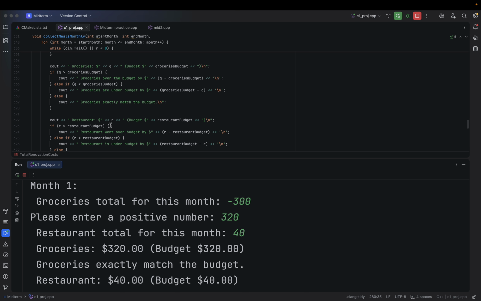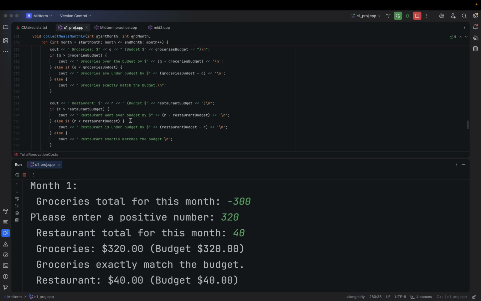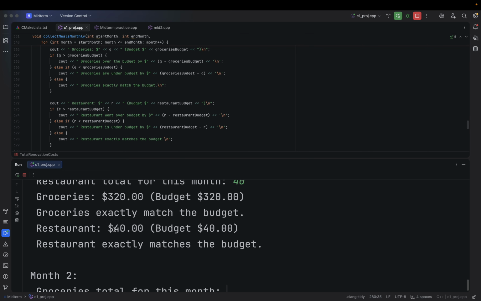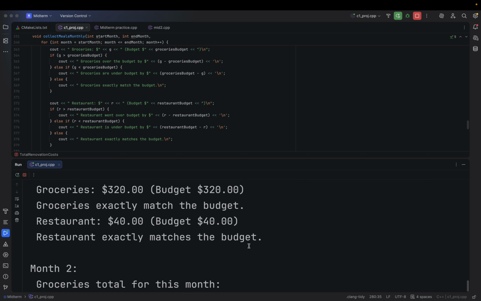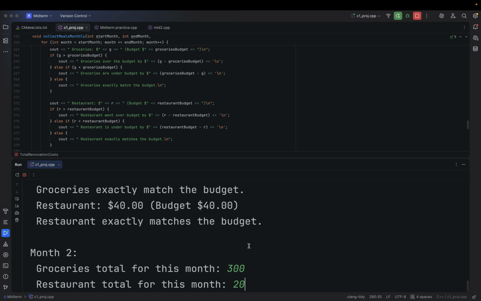And yes, I used if statements as well. I mean if, else if, and else. I keep butchering that. But yeah, you get that for both. Basically comparing them. And same thing with the restaurant. It'll tell you what you inputted for the actual, and then the budget will show up here, and it tells you it matches. So let's say you spent less in month 2.